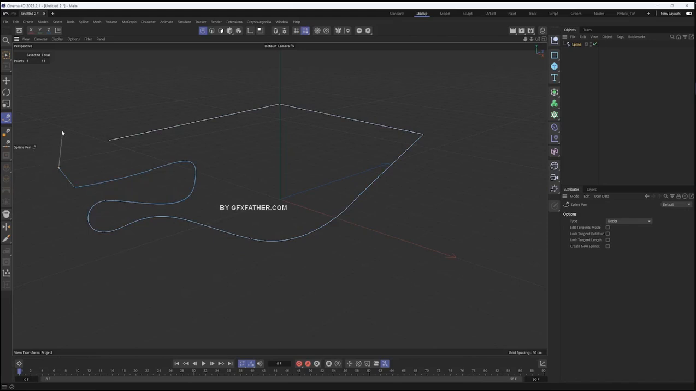If I just click once, that's a linear spline. And if I want to close the spline, I just hover over and you'll see that little circle there, and I can close that spline. Now, you'll see that the spline is color-coded.